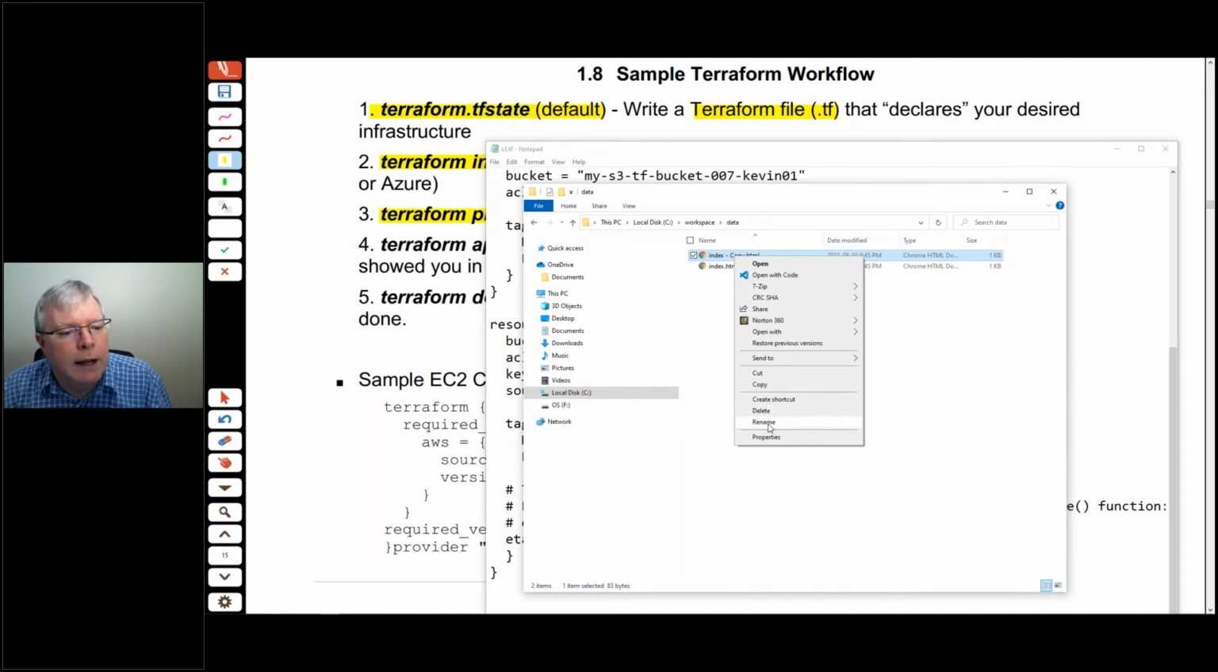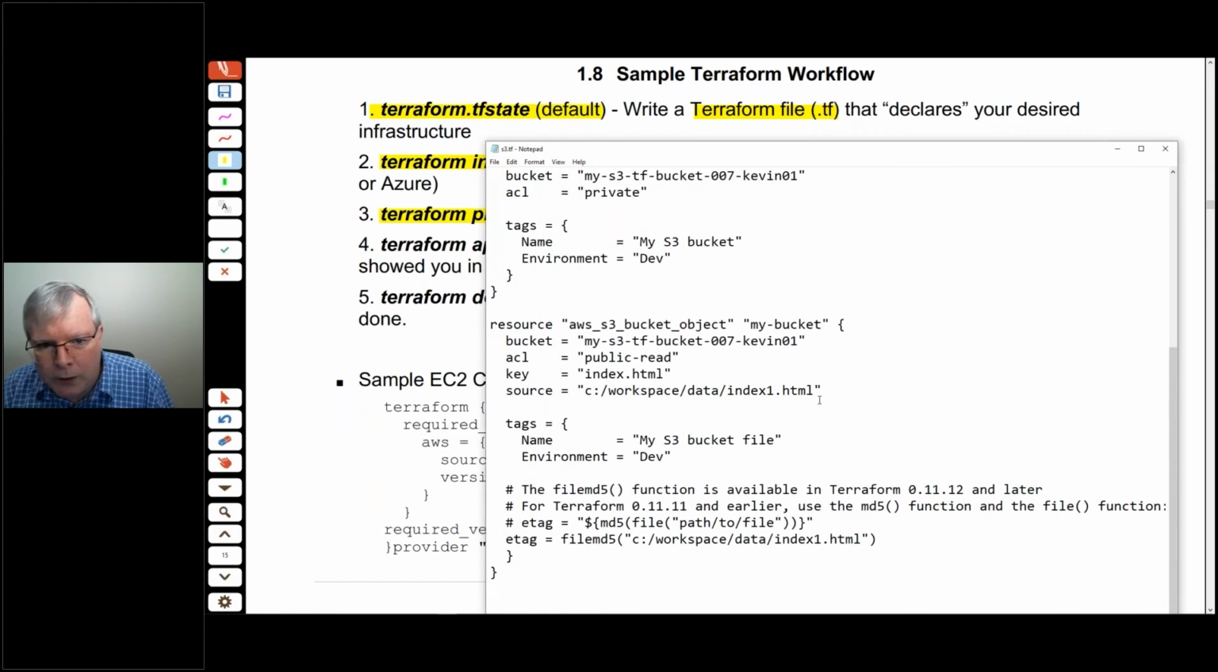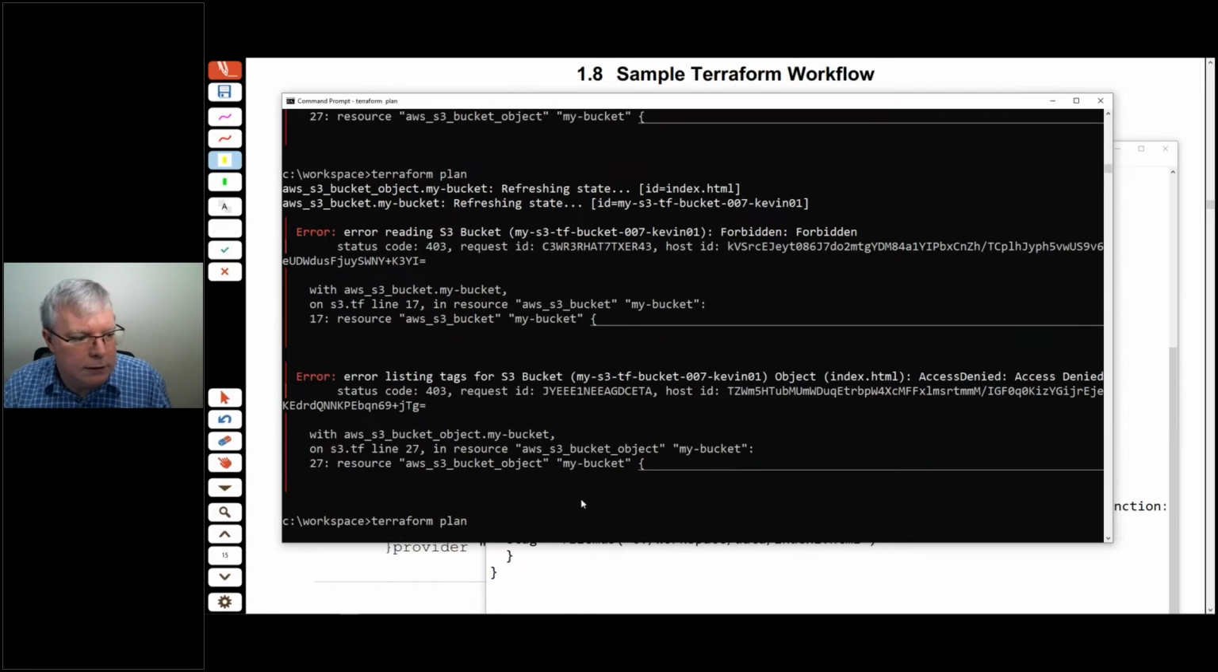But I'm going to rename it. So at some point, we've decided that index.html is no longer valid. We've now done an update, right? So index 1 is now the valid one that we want to deploy. We're going to go back to our object here, and we're going to go and plan to see what's going to change. I think I saved that.